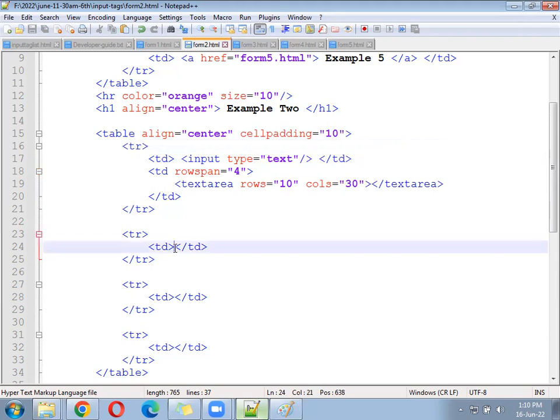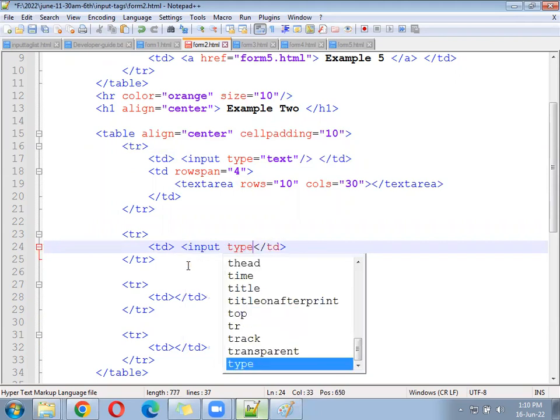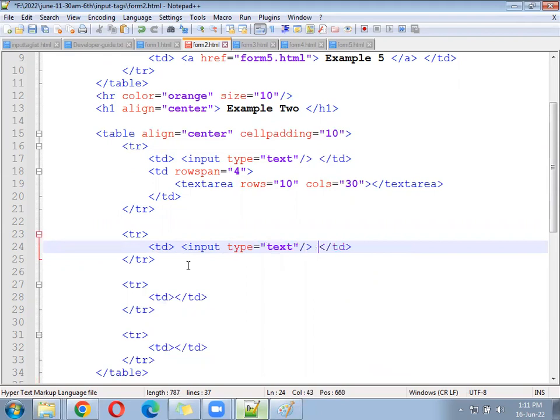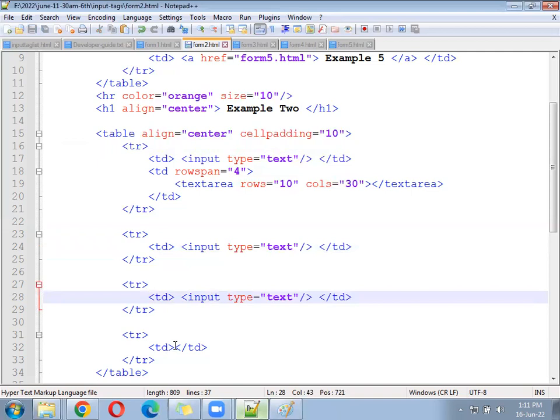Ready? Come to the second text box. Input type equal to text. Go to the third one. Save now.